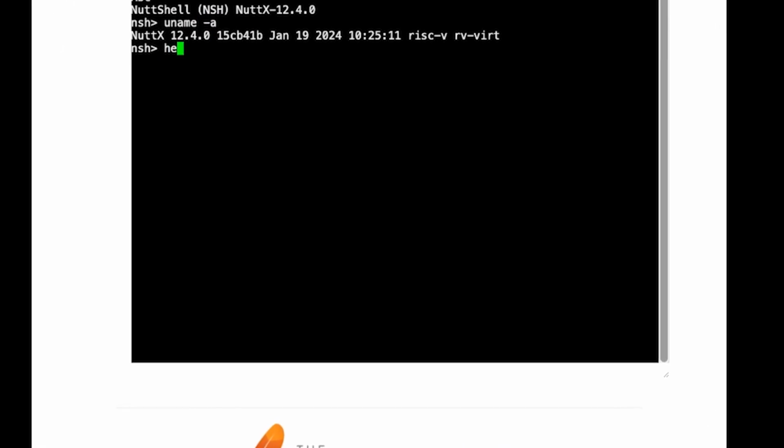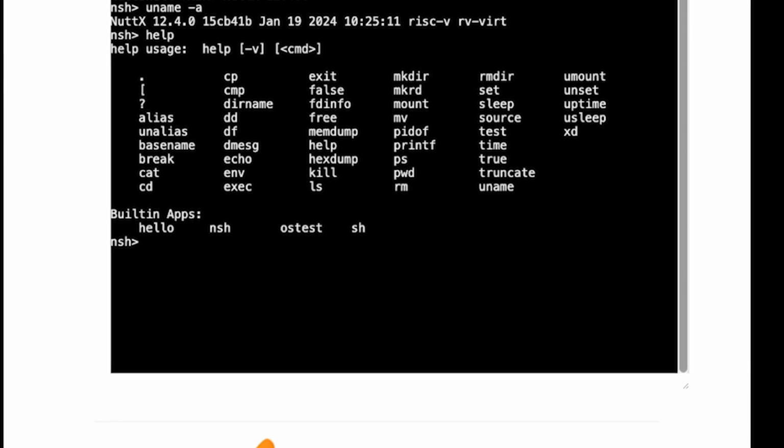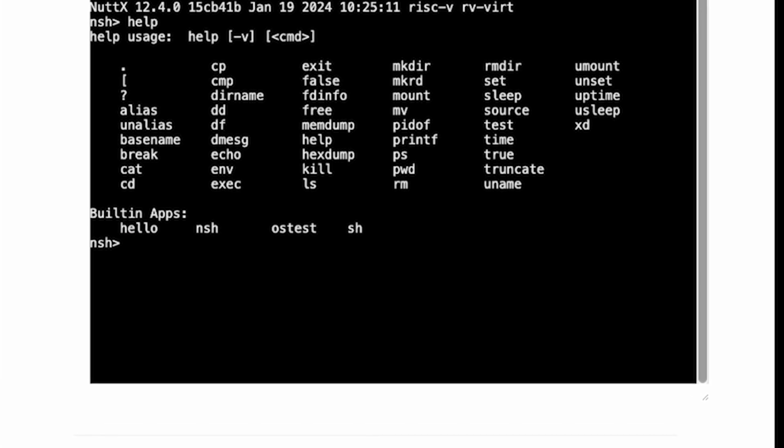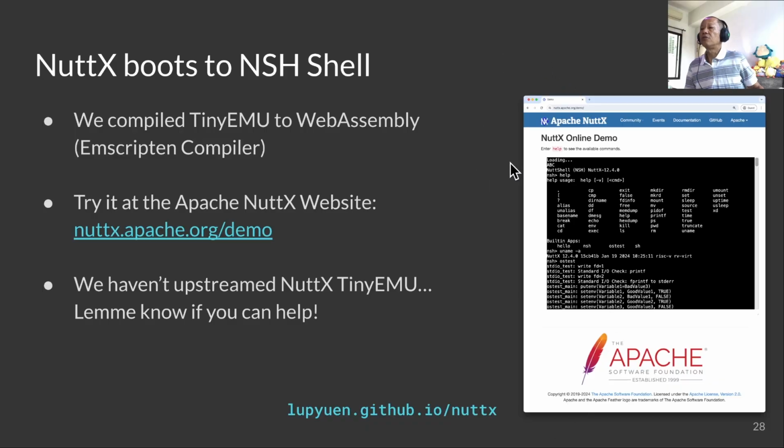We compiled TinyEMU from C to WebAssembly with the Emscripten compiler. Today it is live on the Apache NuttX website. Try it here, or head over to the NuttX website and click Online Demo. We haven't upstreamed the TinyEMU port to NuttX mainline. Let me know if you can help. This is a fun, impactful way to create something useful that anyone in the world can use by clicking the Apache NuttX website.